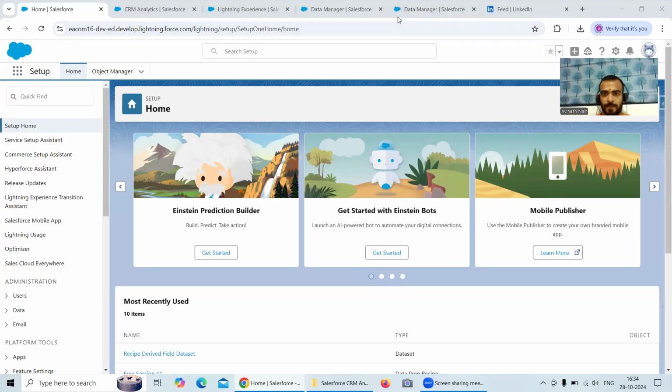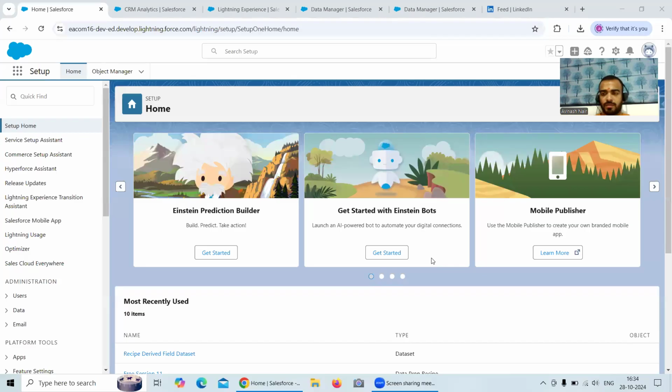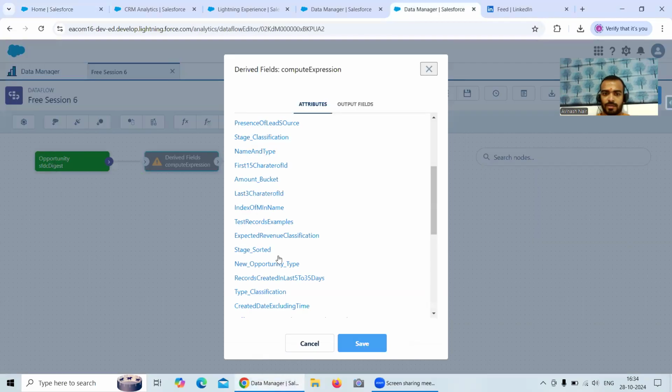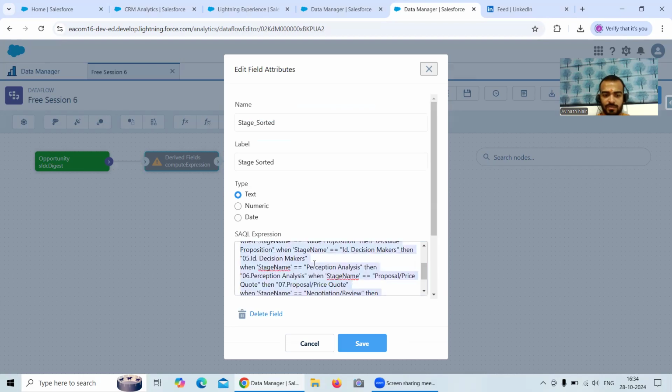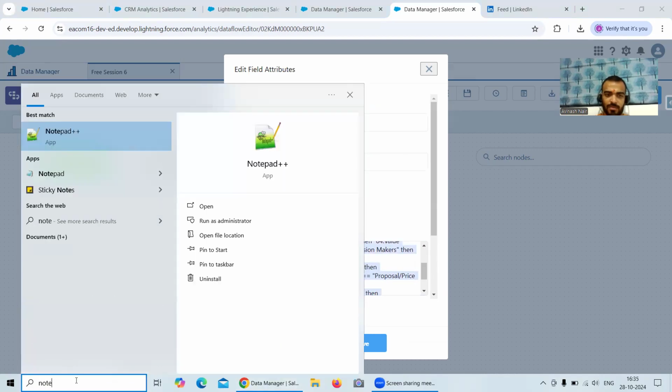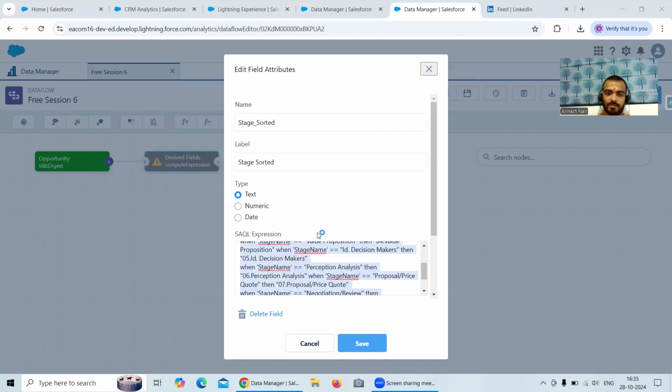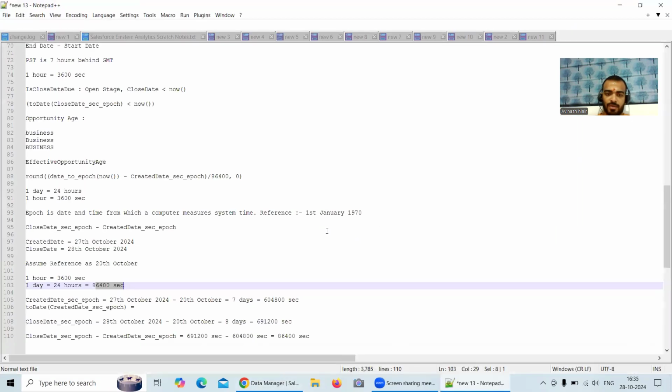So in today's video, we will cover what we left previously. Here I was doing the stage sorted part. Firstly, let me copy this into my Notepad++, because somehow it was getting a bit confusing manually doing it over there.